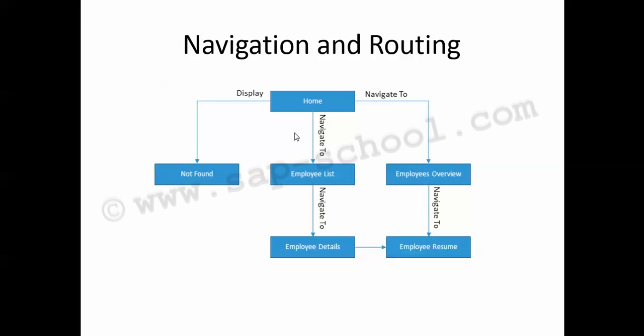We'll start with the home page, which lets the user do the following: display a not found page, navigate to the list of employees and drill further down to a detailed page for each employee, or show an employee overview that they can search and sort. So here we can see these are the three navigations which we can have. The first one is the page not found, then navigate to the employee list and then to the detail.